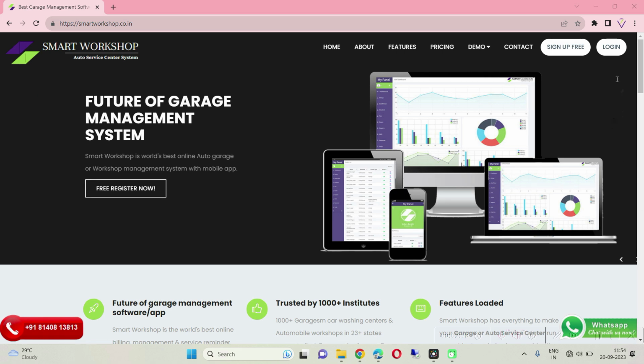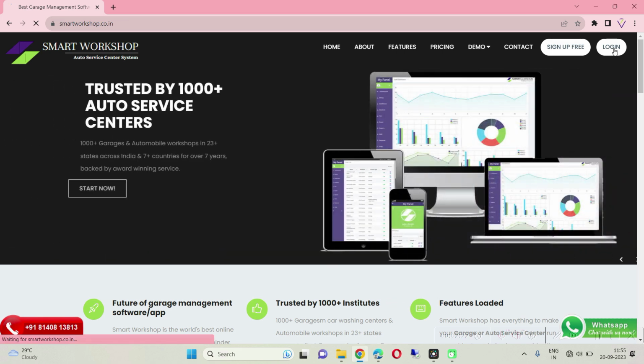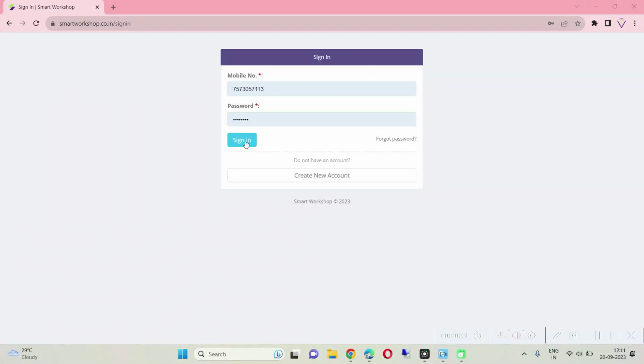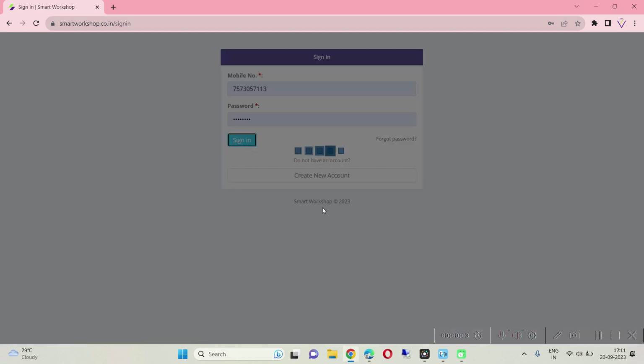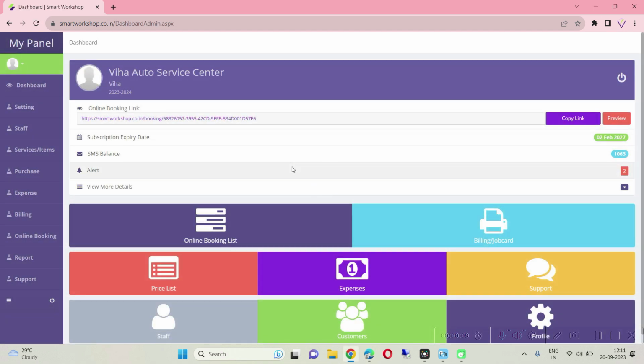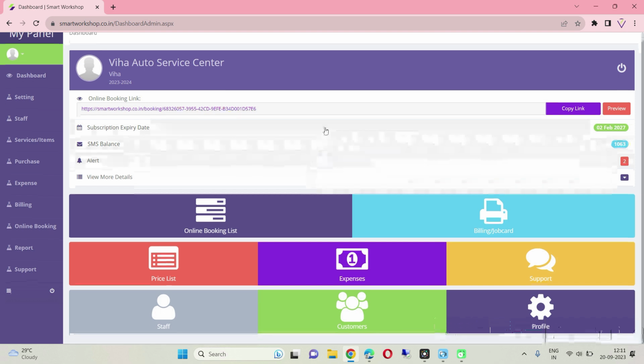For that, first we have to click on login. Let's do the login first. After the login, the first screen that you see is called dashboard. Over the dashboard, you can see all the important information, as well as important navigation buttons over here.